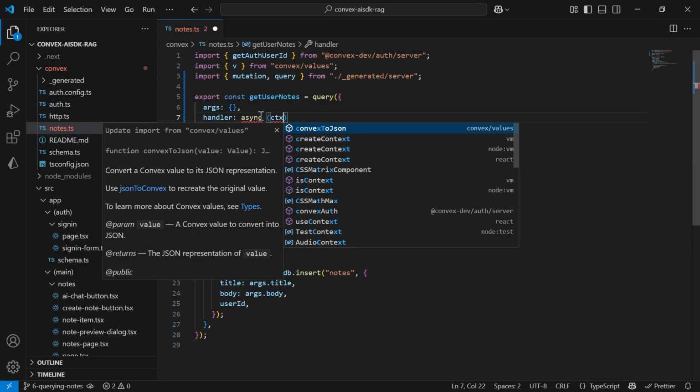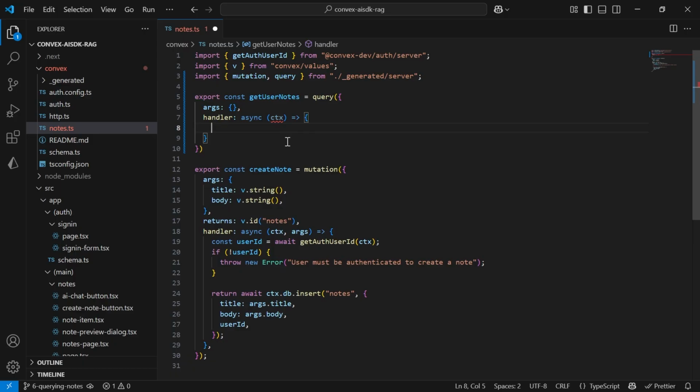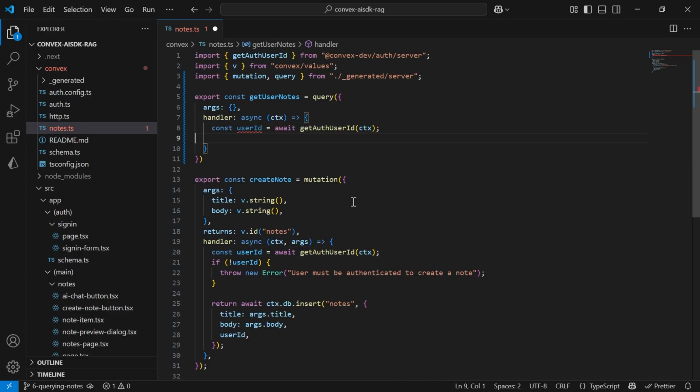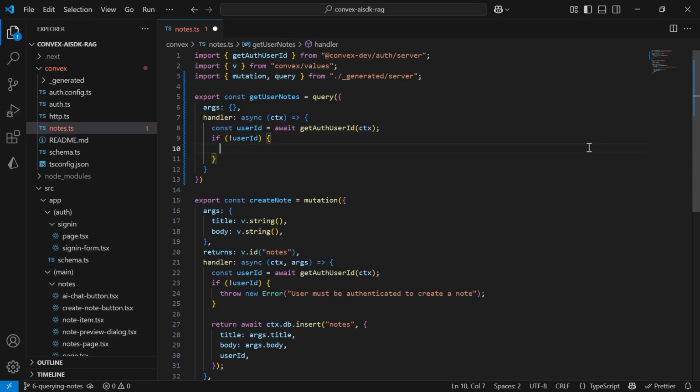This time we only need a context. We make this an async arrow function, and in here we want to fetch all nodes for this particular user. So again, we want to authenticate the user via this function here, getAuthUserId. If exclamation mark userId, if it's null, we want to return an empty array. We could also throw an error, it doesn't really matter.